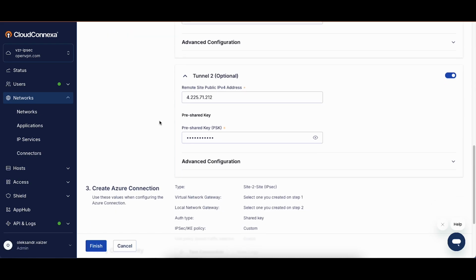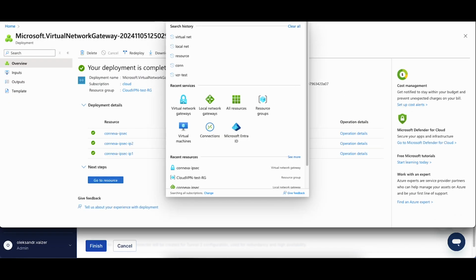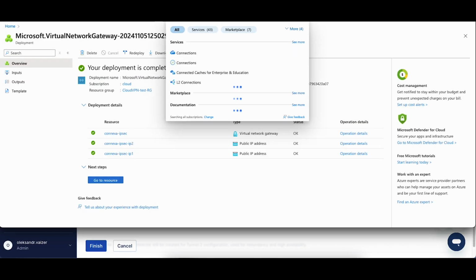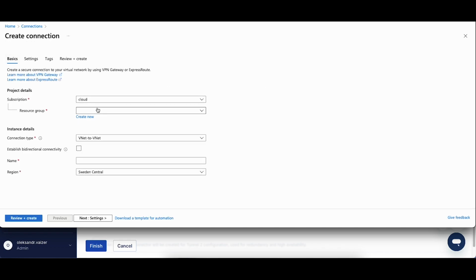Now, the next step is just creating the Azure connection. So I'm going to go back to my Azure dashboard. Here, we're going to search for connections. And then we're going to create a new connection here. So first, let's go ahead and choose our resource group. And then for the connection type, we need to choose a site-to-site IPSec. So we need to click on the drop-down and choose that.